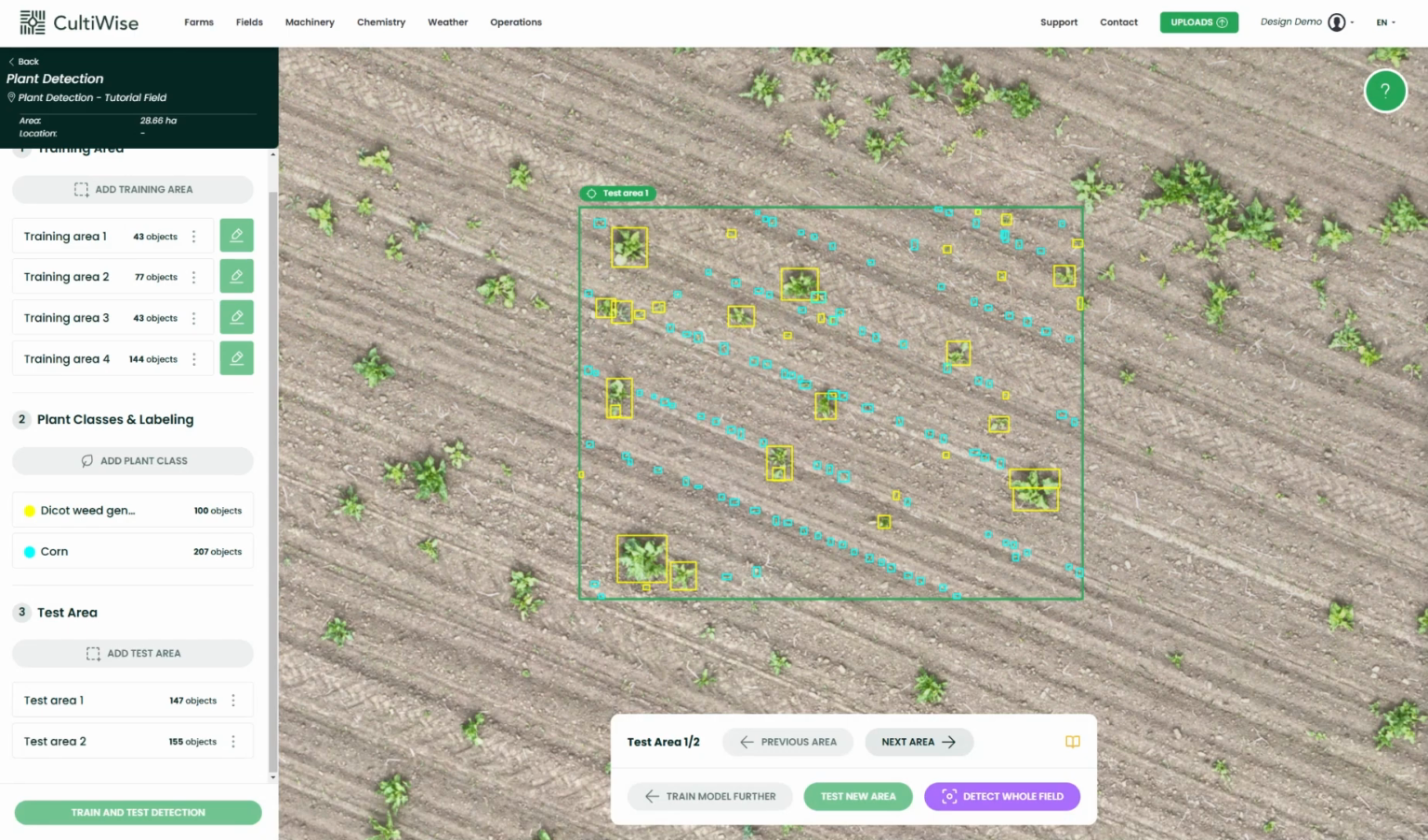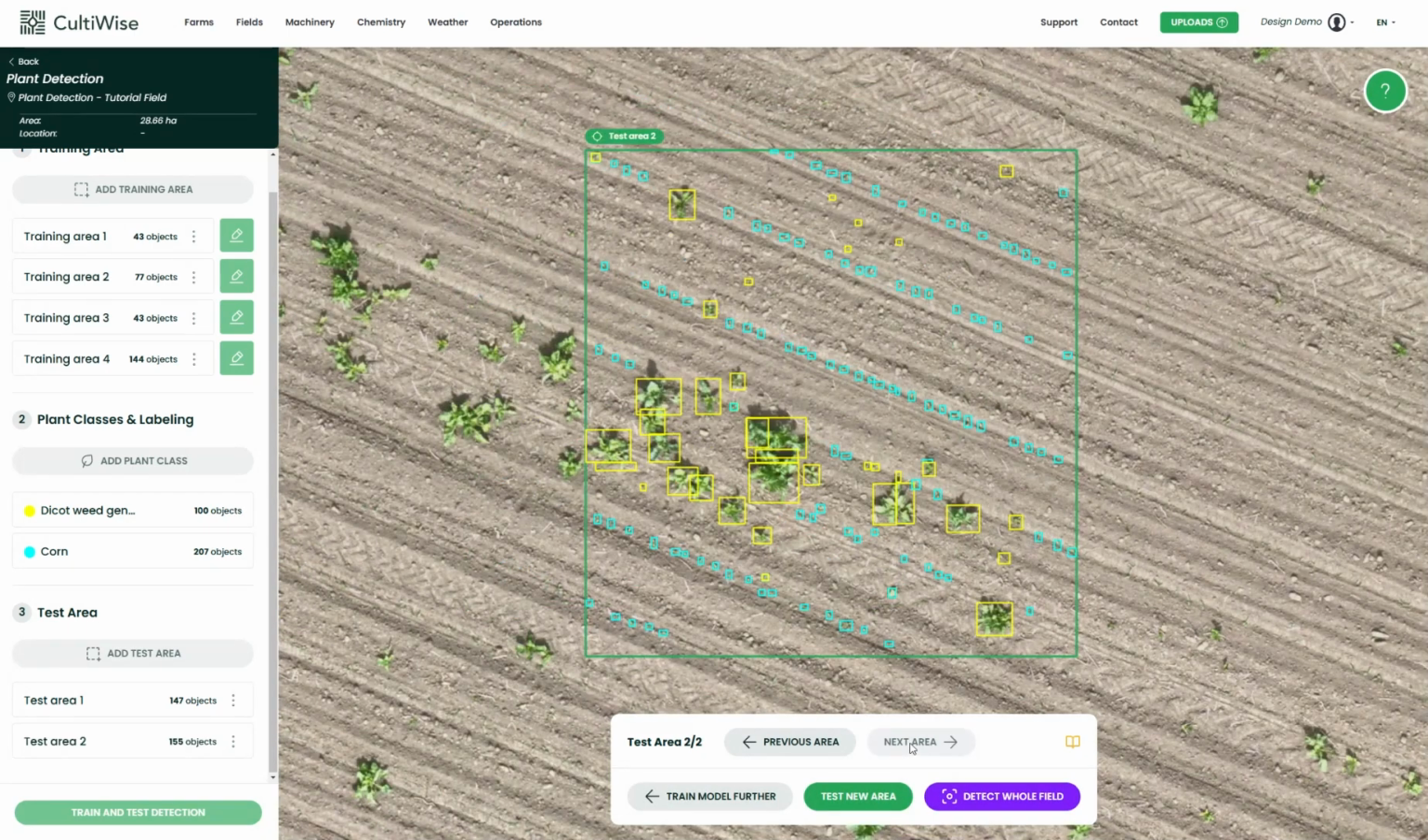Detect whole field. Once you're satisfied with the detection results, click Detect Whole Field to apply your trained model across the entire field. This may take a few moments. When complete, a new detection layer will appear in the CultiWise application. You can then use this layer to generate a selective herbicide prescription map or to run a plant count analysis.